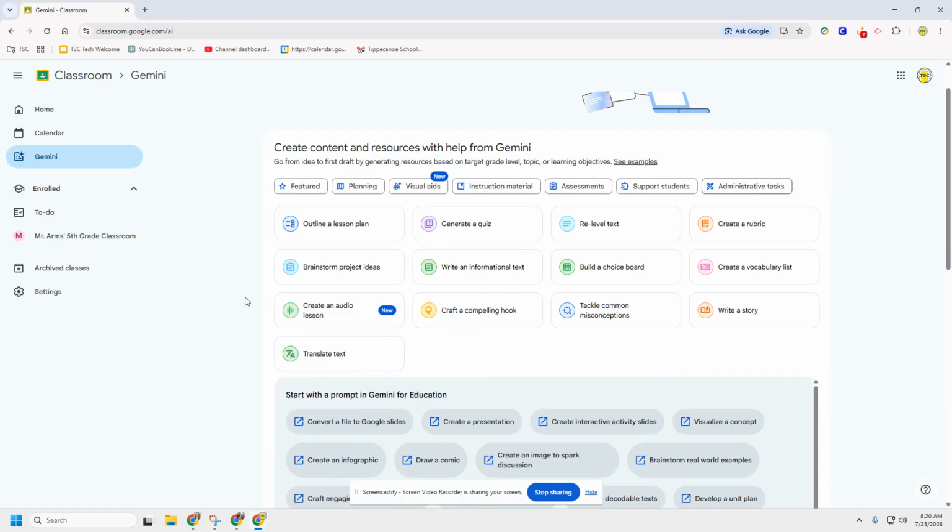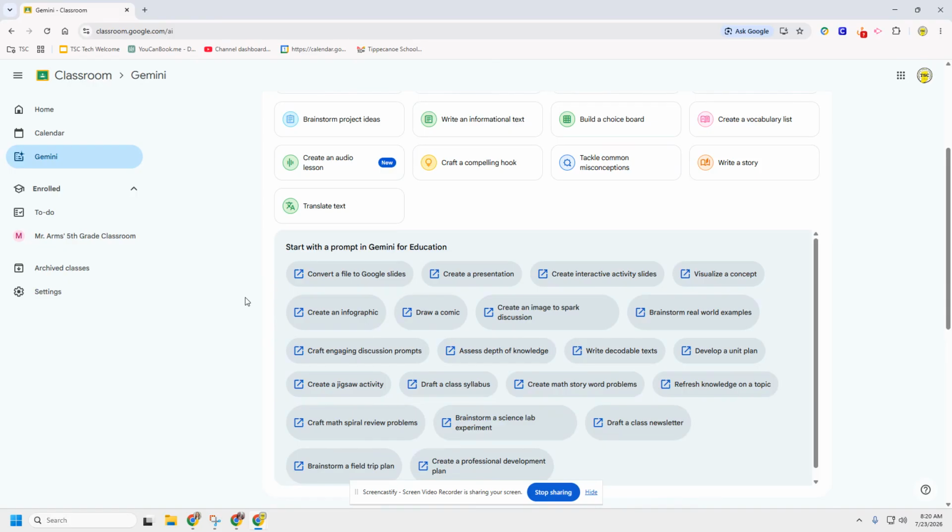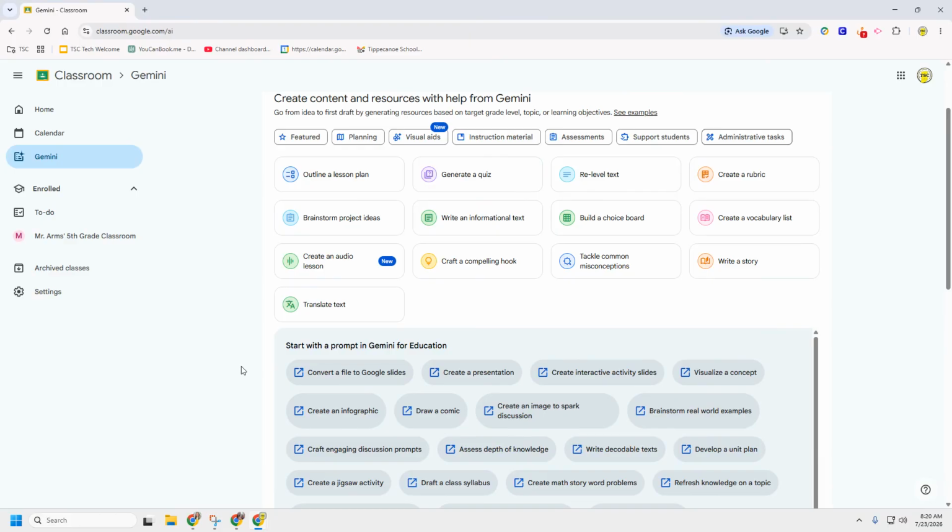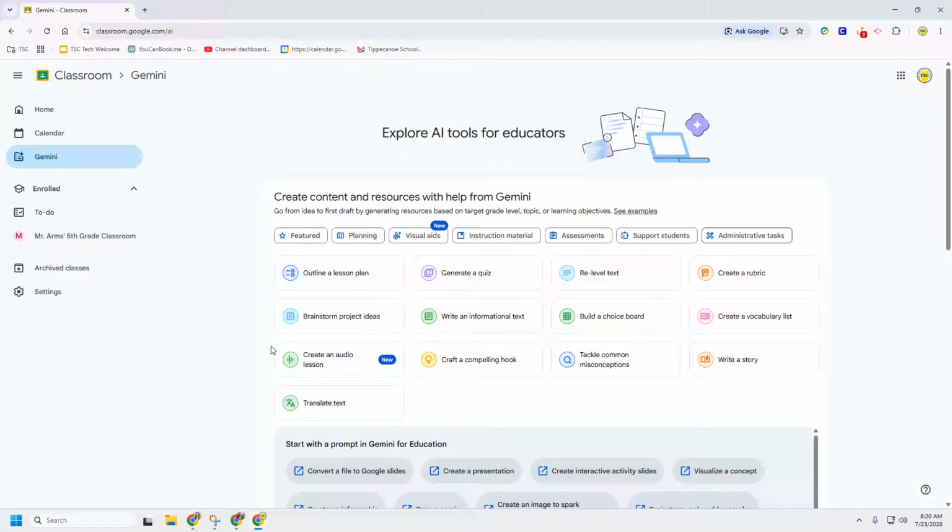Additionally, if I scroll down just a little bit, we can also start with prompts in Gemini. So when I click any of these, it's going to open up Google Gemini for me. We're going to look at 6 examples today covering all grade levels from K to 5th grade. So let's get started. For our kindergarten example, we're going to write a short story.